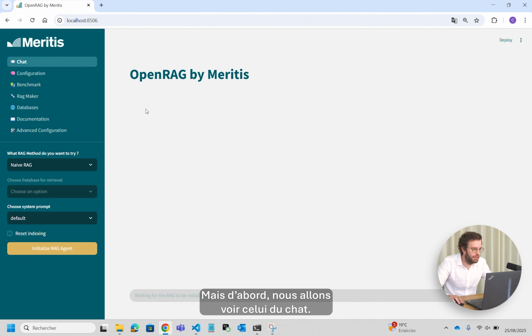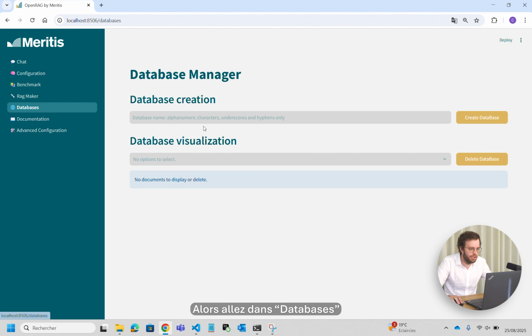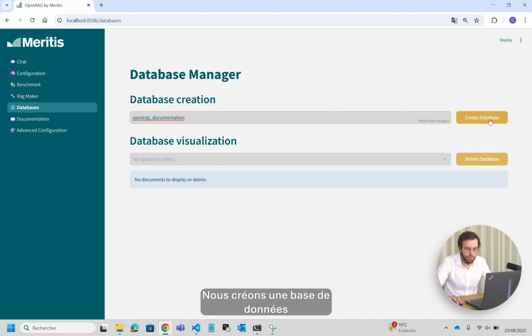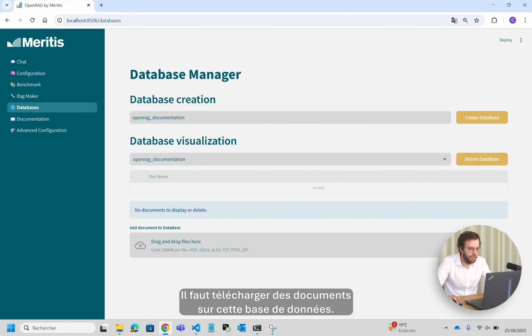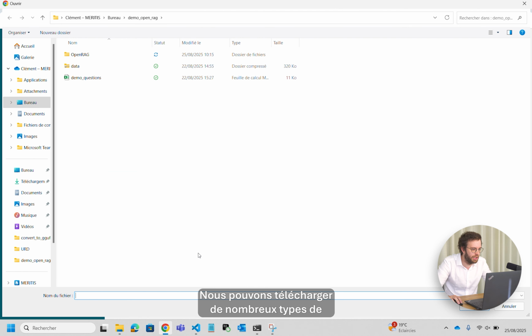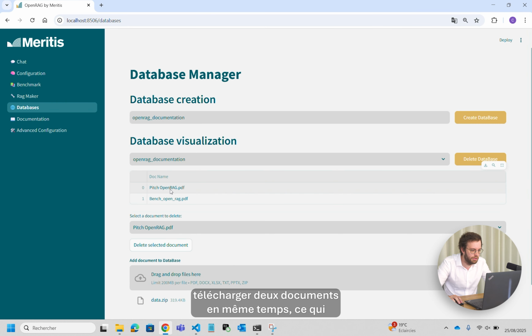At first, we will see the chat one, but we need to create the database. So go to the database pages, choose a name. For example, here we use the OpenRAG documentation. We create a database. It's created, and we need to upload documents on this database. We can upload many types of documents, but here we will use the zip format to upload two documents at the same time, which are two documents about the OpenRAG project.